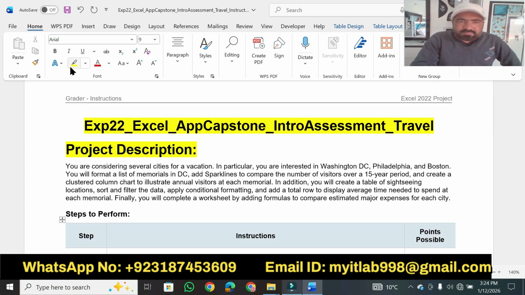First we have to read the project description so we can get an idea of what we have in today's assignment. You are considering several cities for a vacation. In particular, you are interested in Washington DC, Philadelphia and Boston. You will format a list of memorials in DC, add sparklines to compare the number of visitors over 15-year periods, and create a clustered column chart to illustrate annual visitors at each memorial.